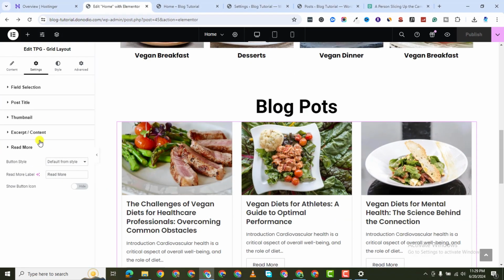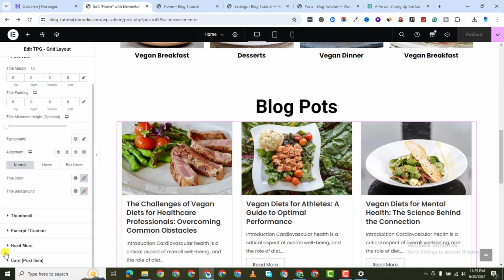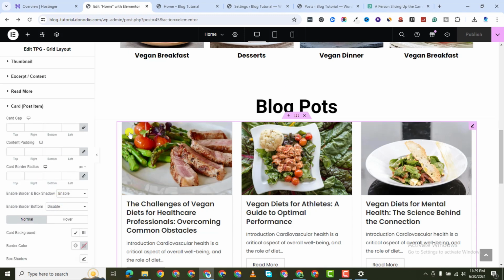The first thing I want to do is come to style, and then when you see the card or post, I want to change the border radius. I don't want this to be too square, too sharp on the edges. So the border radius, I want to increase this. You see, the more I increase it, the more rounded the corners become. I'm going to leave it at 25.